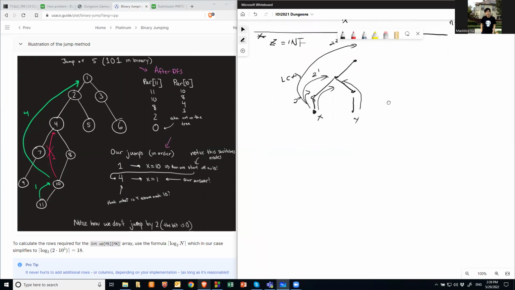So coming back to this problem, for each point, each dungeon, I can find where I end up if I go one step, 2 to the power of 0, if I go 2 steps, 2 to the power of 1, if I go 4 steps, 2 to the power of 2. I mean, this is all if I just go by one side.